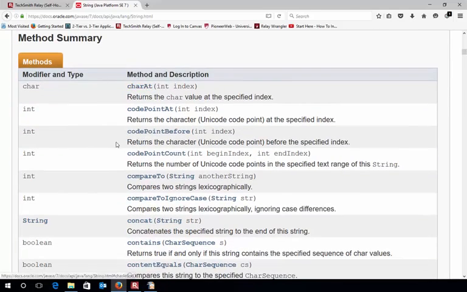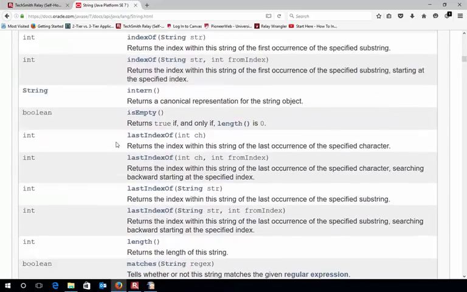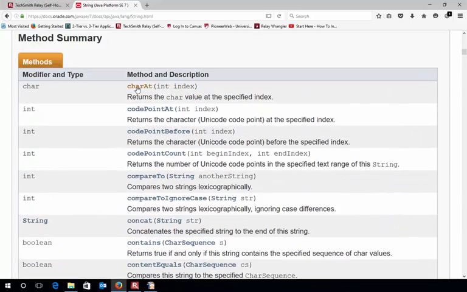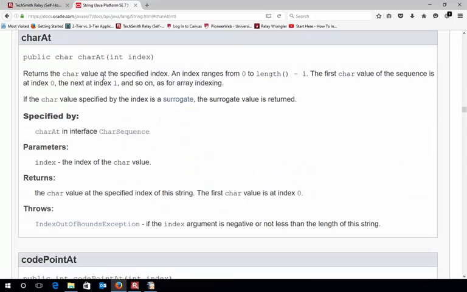Okay, so here is the complete list of all the methods, and I can click on the name of a method and it's going to take me to the section of the page where it has more information. So let's click on this one. It tells you that it returns the char value at the specified index, and the index ranges from 0 to length minus 1. The length is basically the number of characters that you have in the string, including all the blank spaces.